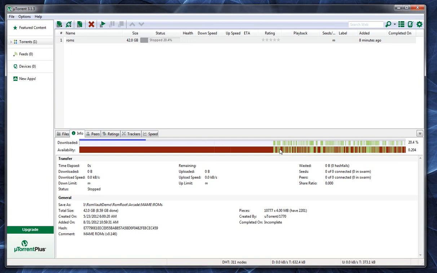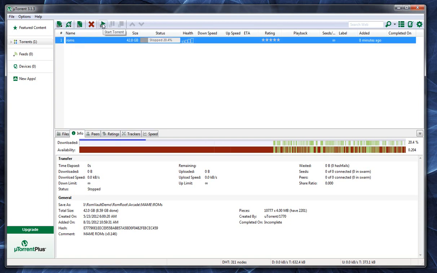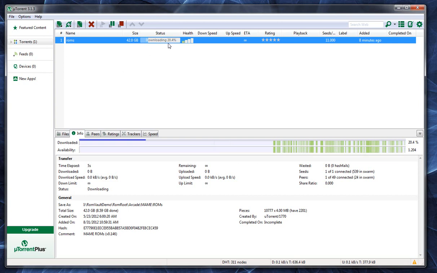So now we've got to this point, we can go up here and just hit the green go button, and what will now happen is we will start up that torrent and we're going to join. That's the best ratio we had with the ROMs we had, so we hit go and it starts up. We joined at 20.4% there. And it's going.